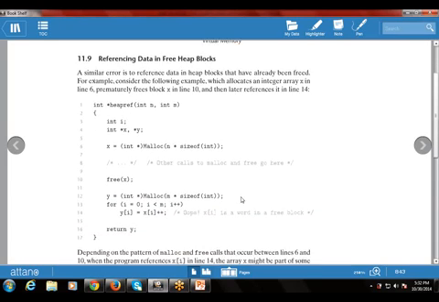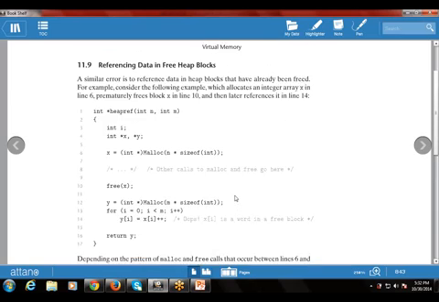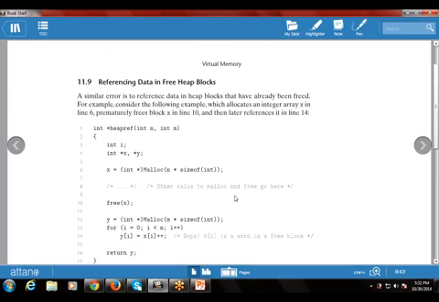Next is referencing data in the freed heap. The next category is to reference data in the free heap. A simple error is to reference data in a heap block that has already been freed. That is, I refer to data in memory that is already free. If I refer to it, that is also an error, or a bug, in the C programming language. Heap blocks means virtual memory that uses a heap, that is, a heap block that has already been freed.